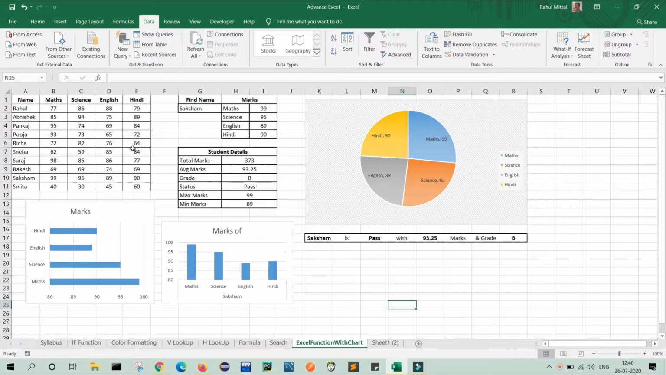What I did is use VLookUp to search the name, and according to the name I have displayed the data here. According to the marks data, I have created some functions like total sum here, average marks here, and grade A, B, C, whatever, using an if condition. Similarly, in status I have used an if condition.